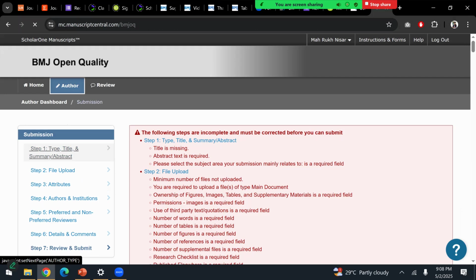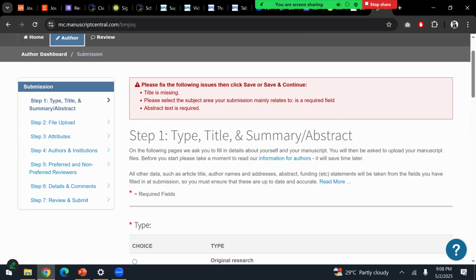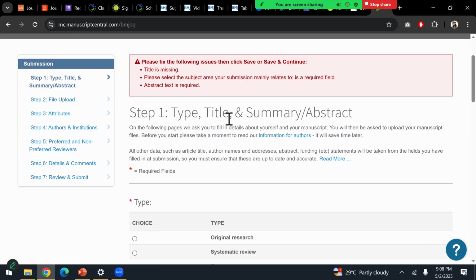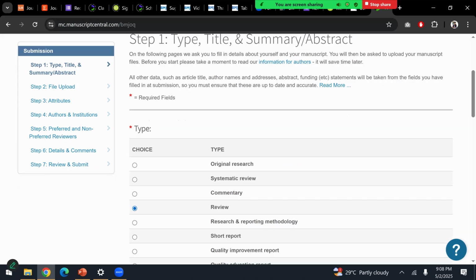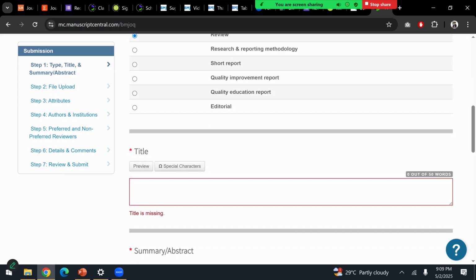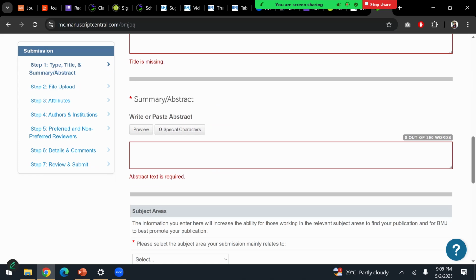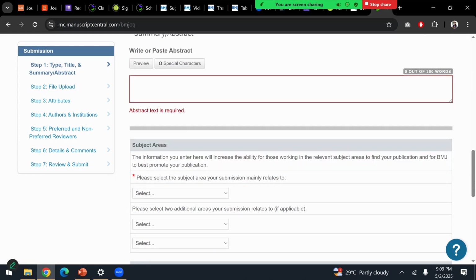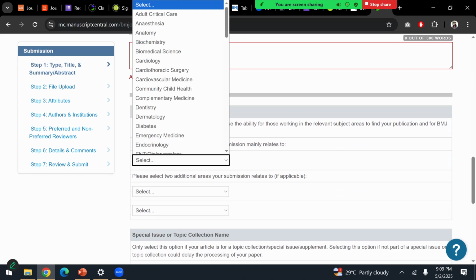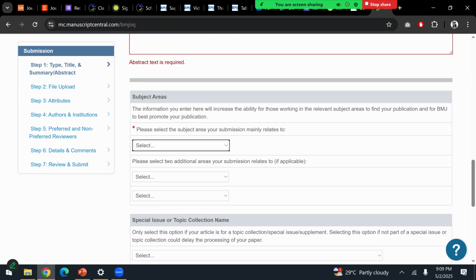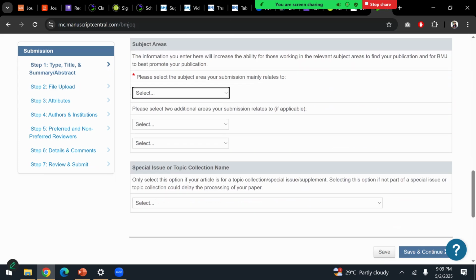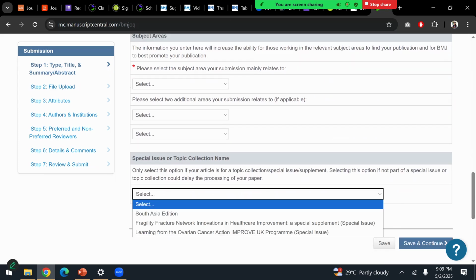So in the submission, you would have type, title, and summary and abstract. So you would choose review study. You would write the title of your paper. You would paste the abstract here, and then select the subject area, whatever it is. And you can choose other areas as well, if that is applicable. So special issue, you can decide not to take part in any special issue.